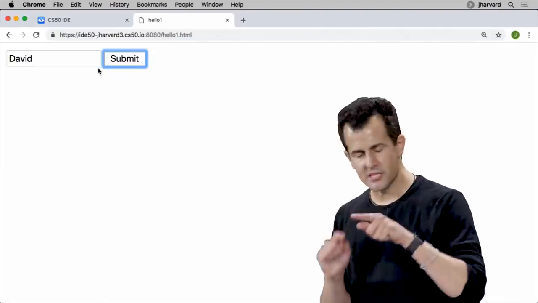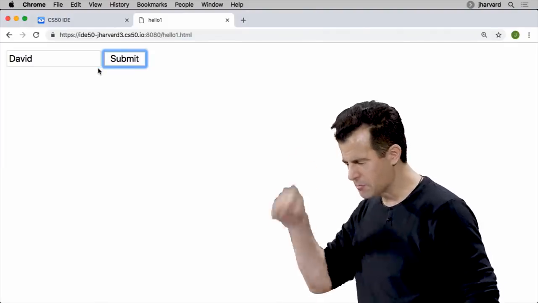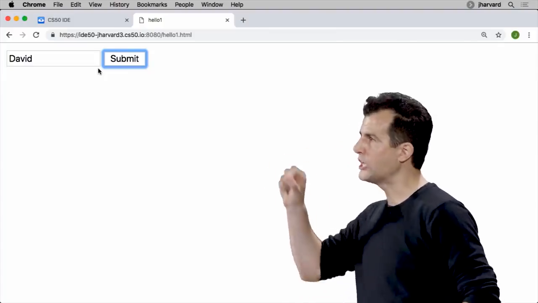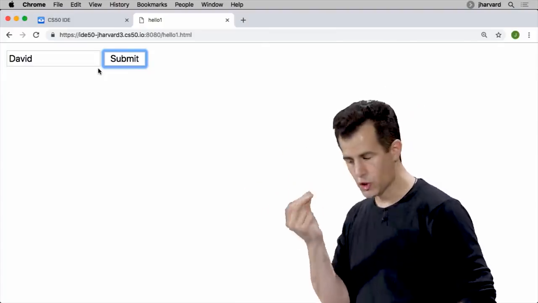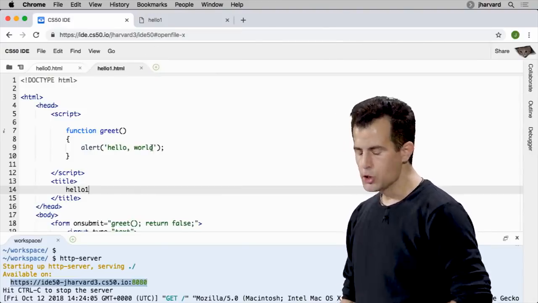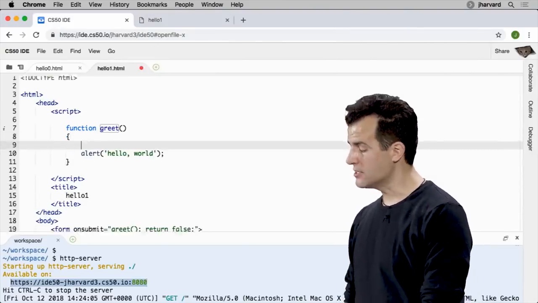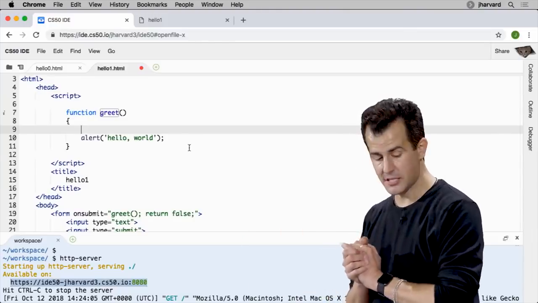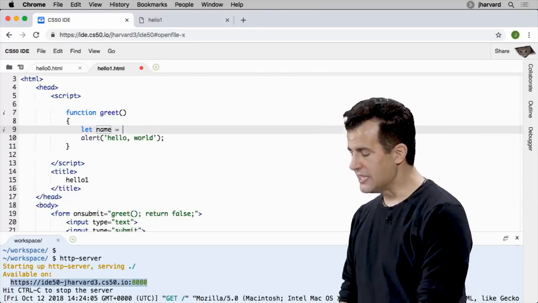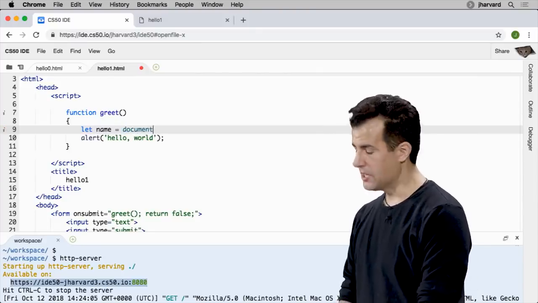So when the human has typed in their name to the box and clicked submit, that's triggering a submission of the form. But wait, when the form is submitted, I'm calling greet. So it sounds like it's greet's job to figure out what the word is that the human typed in. So how can I do this? It's a little cryptic. And this is where now it becomes JavaScript specific and not C. Let me go ahead and define a variable called name. And let me use this fancy technique.